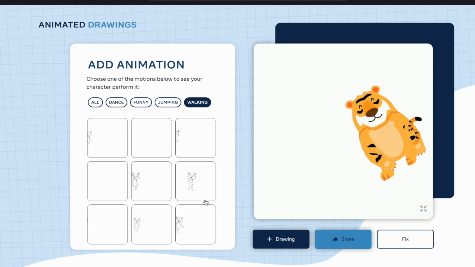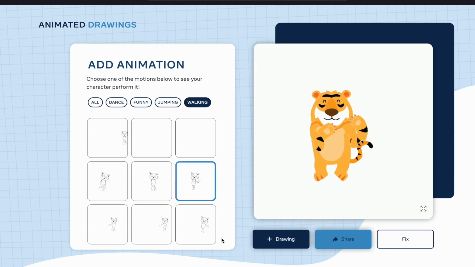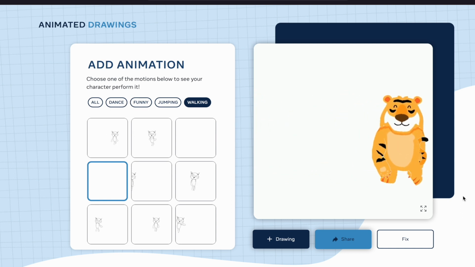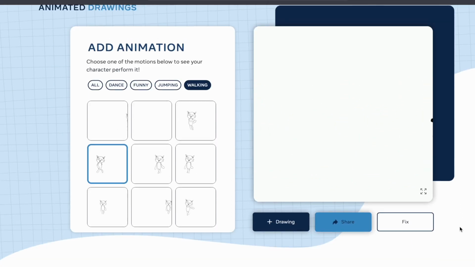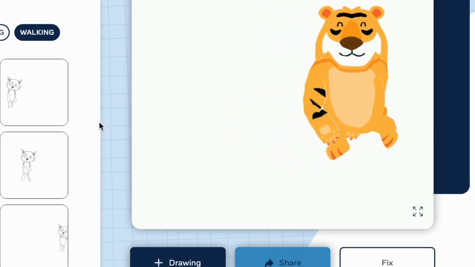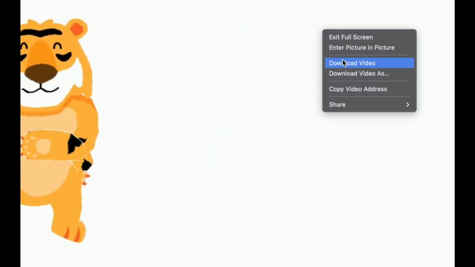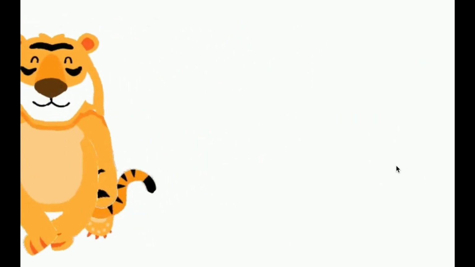Let's see the walking animations. Let's click on this. Let's click on this one. Click on the zoom button to see the animation. If you like what you're seeing, just right click and download the video to your computer.